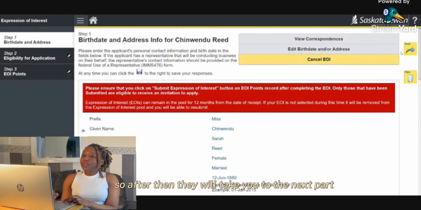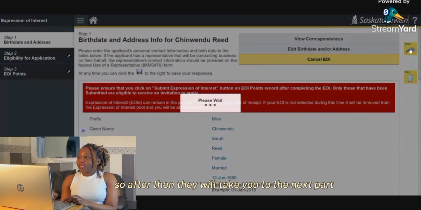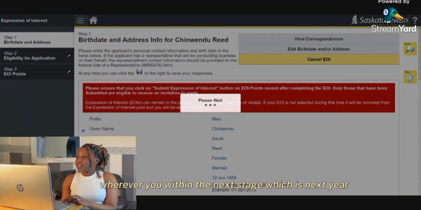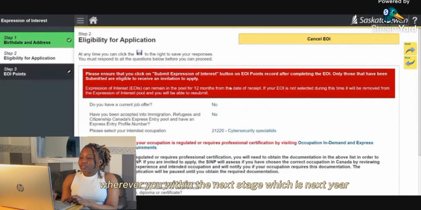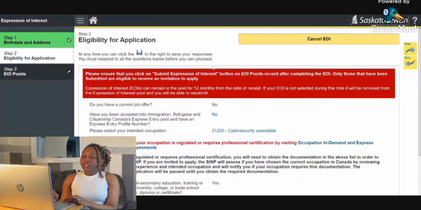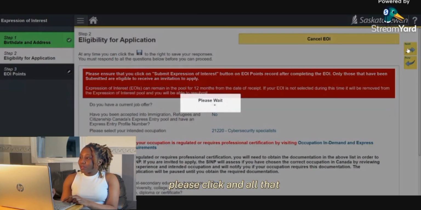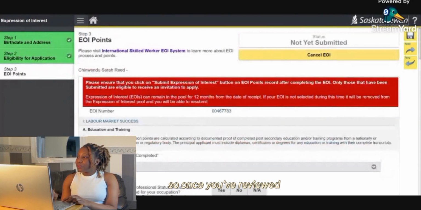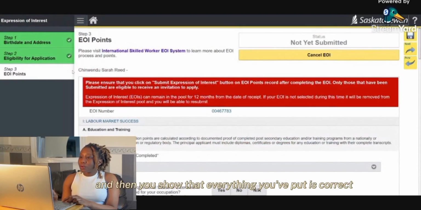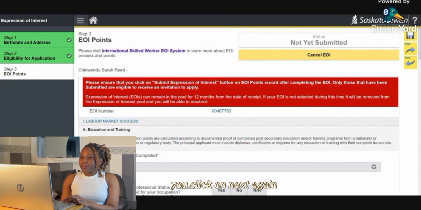So after that, they will take you to the next stage. Do you have a job offer? They're telling you to review your points and review everything that you have submitted. Do you have a job offer? You said no. So once you've reviewed and you're sure that everything you've put is correct, you'll click on next again. Next is where they say the EOI point.